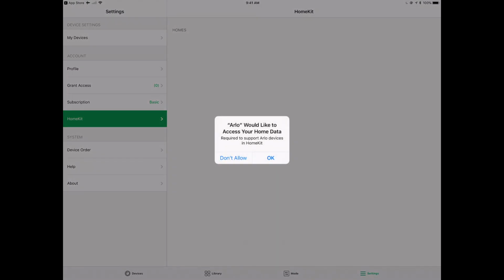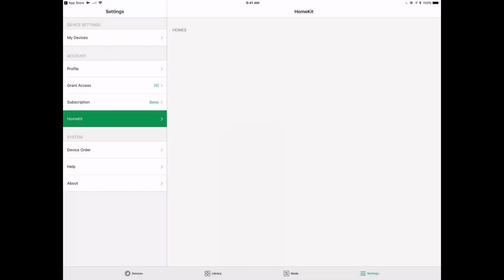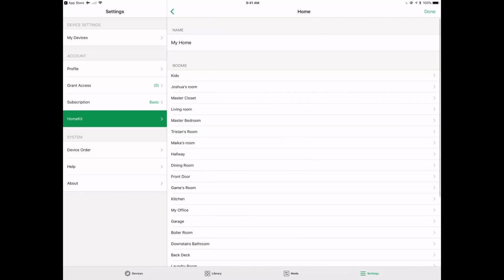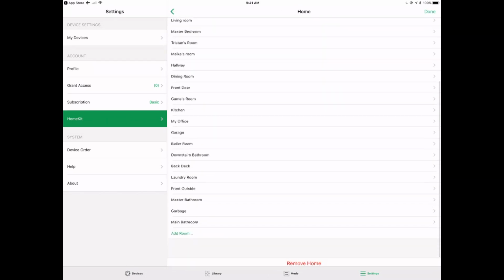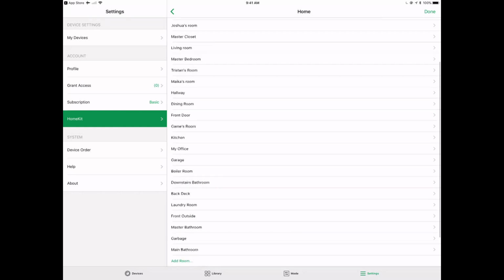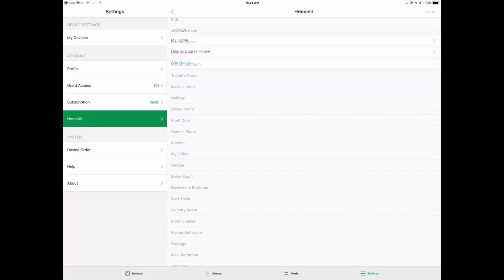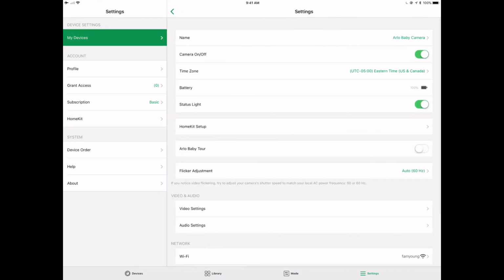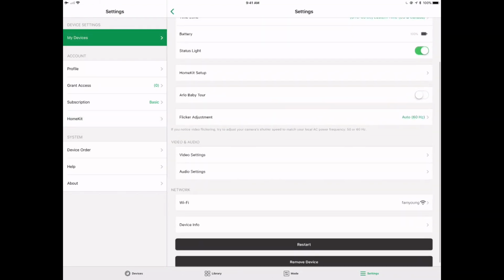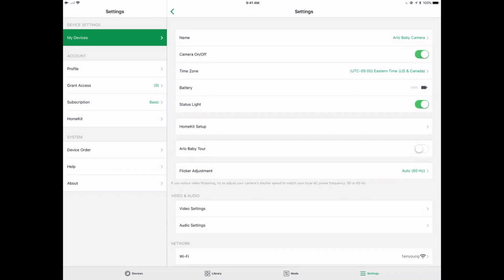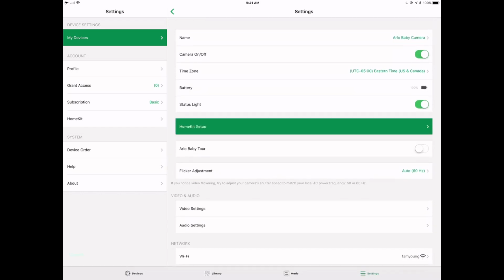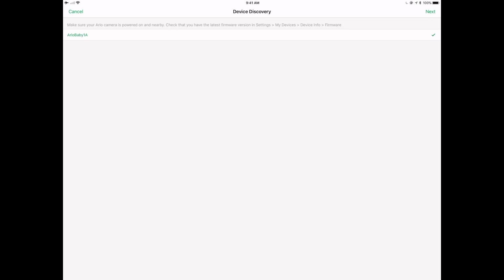So what we're going to do first, when I was poking around in here and I saw this HomeKit, I was like, okay, well, let's add HomeKit support. And then I clicked through and I put it in a house, and long story short, I figured out this is not how you set up HomeKit. This is just how you give it initial access to your HomeKit home, right? So we're actually going to go up to My Devices, and that's where we're going to add in the HomeKit support. So you can see here we've got HomeKit setup. So I'm going to click on that.